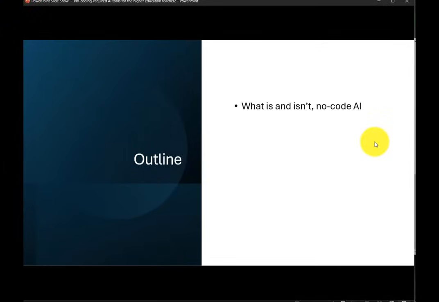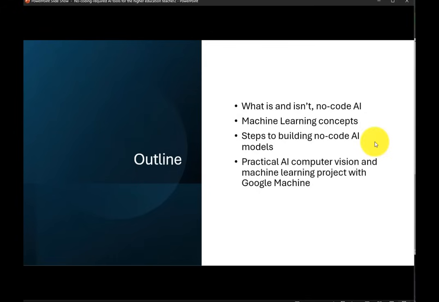So in this video, we'll examine what no-code AI is and what it is not. We will review some AI and machine learning concepts. Next, we'll go through some simple steps for building no-code AI machine learning models. After this, we will carry out a practical machine learning project with a no-code AI tool known as Google Machine. Lastly, we will look at some AI initiatives in Africa.